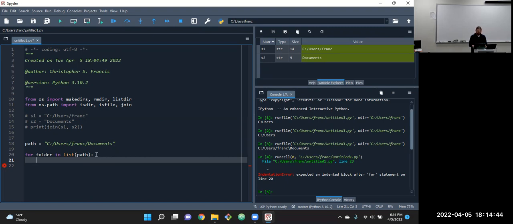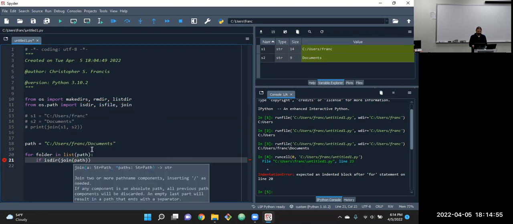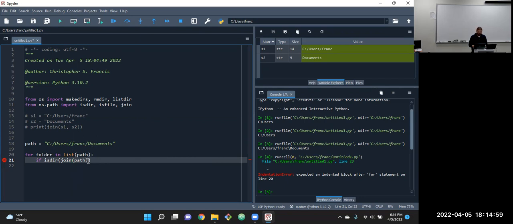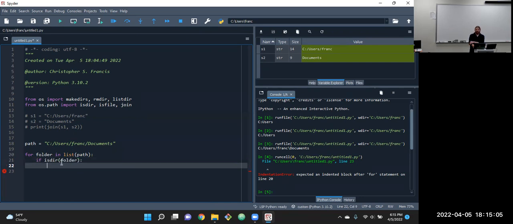I guess we can check if it's a directory. I'll use that join method here. Join, I'll do it without that, show you what goes on. Let me build up to this. The normal thing I like to do is show the error so we know how to spot it so we can fix it. So if the thing we're looking at is a directory, we'll print the name of it.